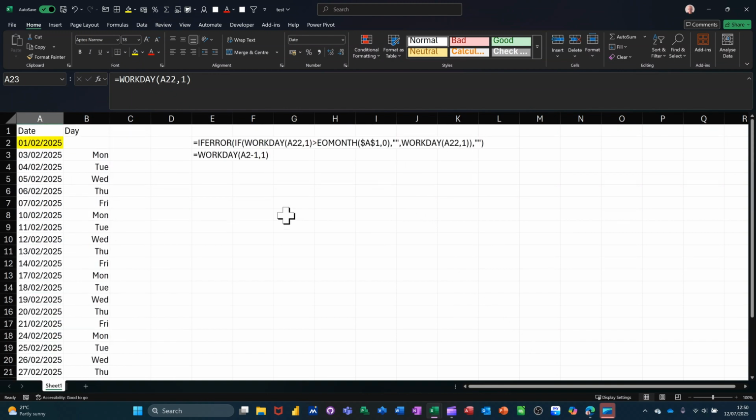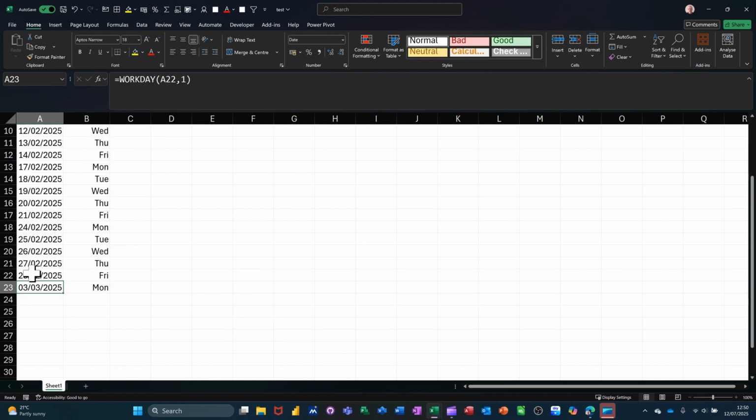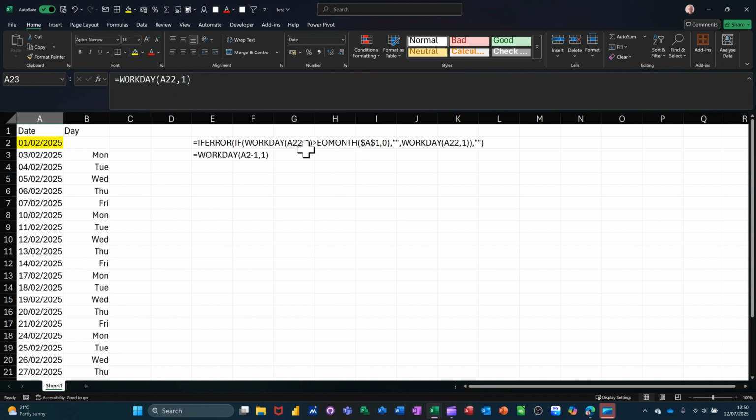So if I go up to the top, this is the formula. Now it's got an IFERROR in front of it, because if I just did the IF statement, which is this bit, when you pull it down, it comes up with #VALUE!. So I've put that IFERROR in front to get rid of the value. But basically, it's using the WORKDAY function and A22. Previously I had A224. I've changed that now to A22 because that's the cell reference I'm using here. And then the end of month is for this cell, A1. In fact, it's A2 on this sheet, so I'll change that to a 2 as well.